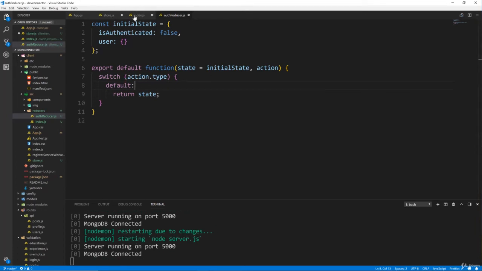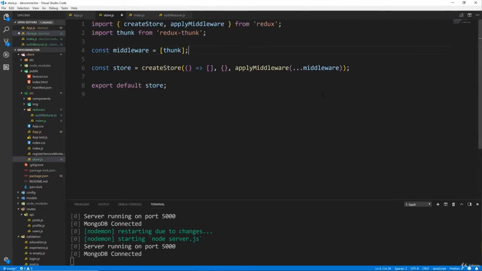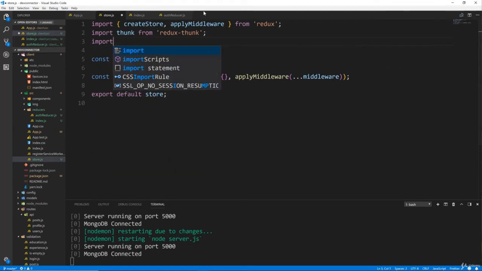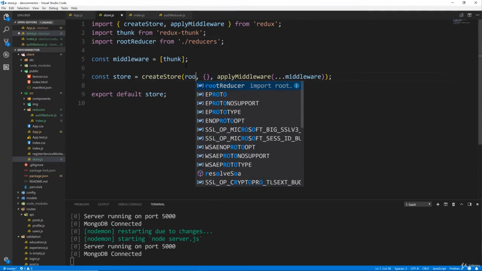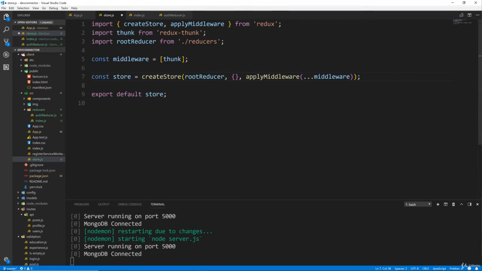So let's save it, and let's go back to our store. And now let's bring in our root reducer. So we'll say import root reducer from /reducers. We can do /reducers because we called our root reducer index.js, so we don't actually have to put index.js. Now, instead of just this right here, we can replace it with our root reducer like that.